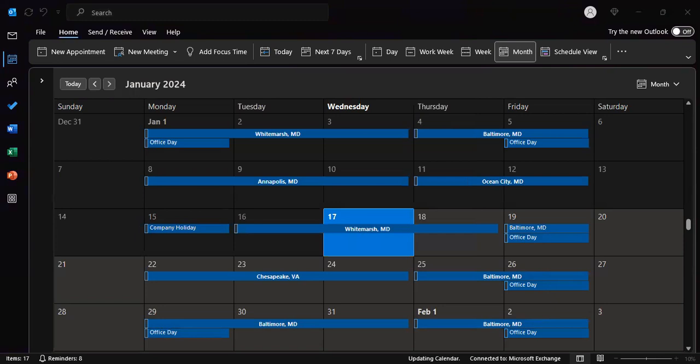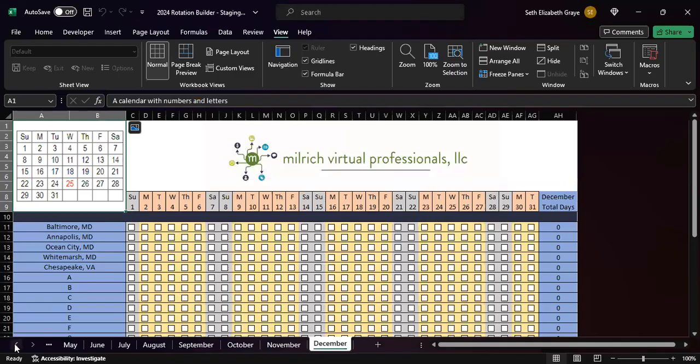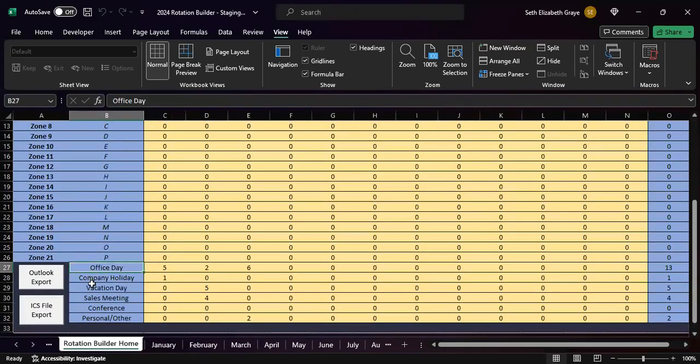Now let's discuss the other button at the bottom of the Rotation Builder home tab. So I'm going to head over there. And you'll see this ICS file export. So if you use a calendar platform other than Outlook and need to export your event data to that platform, you can use this button to create an ICS file containing the event information. I'm going to go ahead and click this.